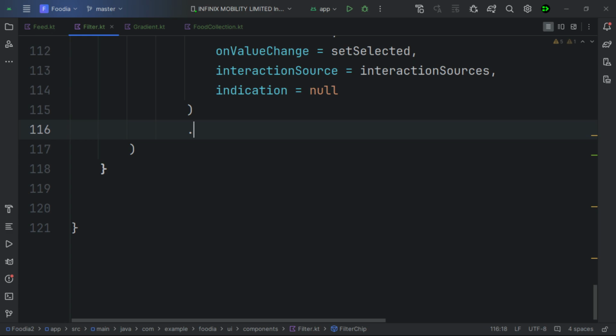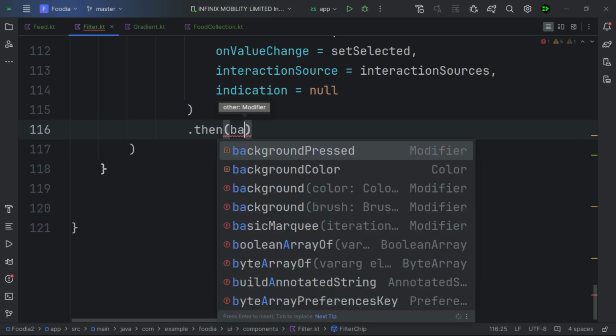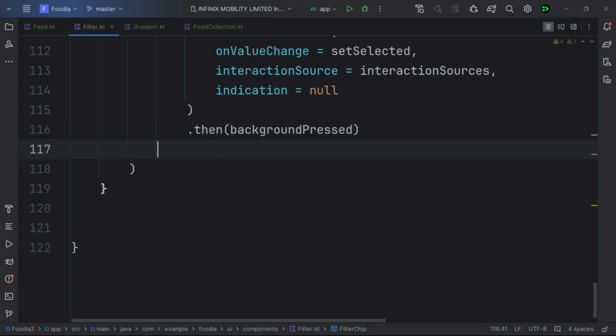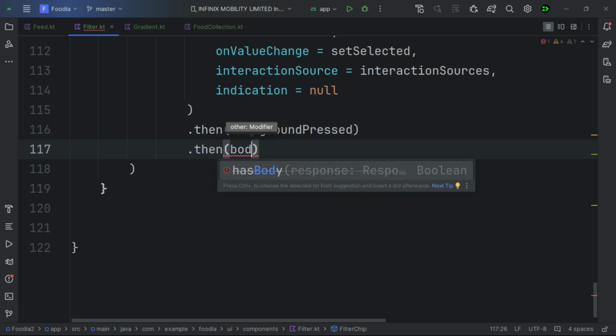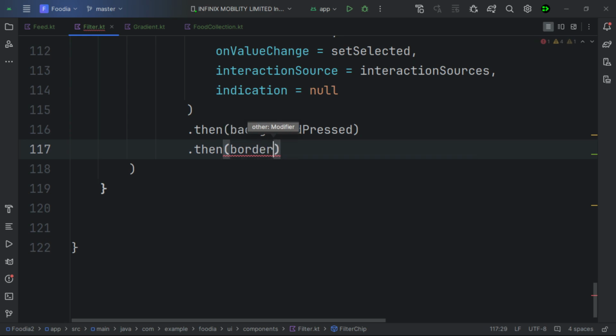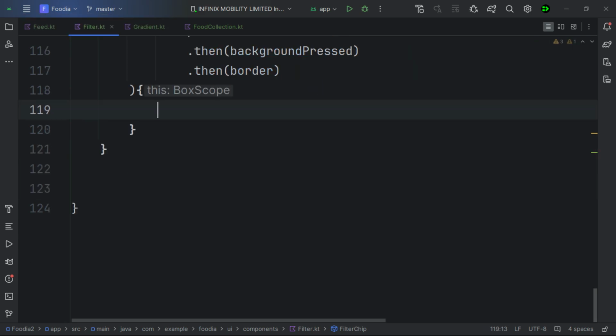Then we can combine here this modifier by using a then combiner here. So if we have this, then we can just pass in here the background pressed, which is just a dynamic one. And this is the great part with Jetpack Compose. You can easily pass them dynamically depending on a certain condition. Okay, so we can just call here then. And actually here we can add another modifier, and that is just the border. The border modifier.